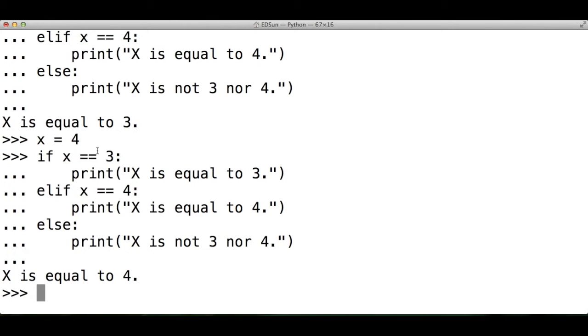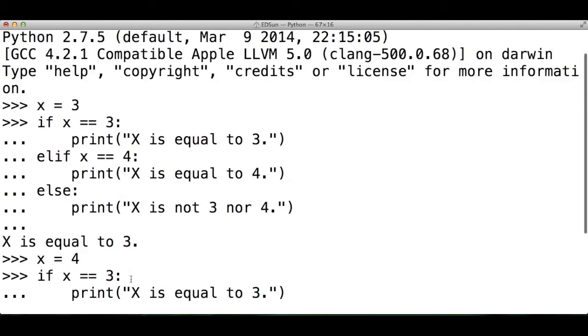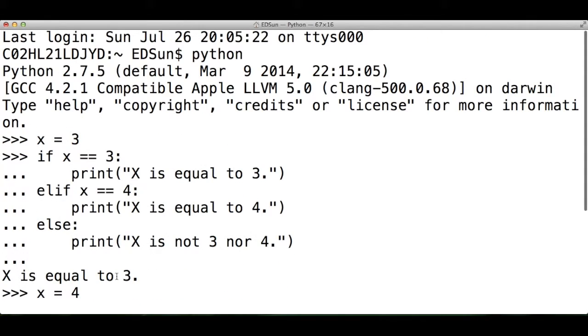So now that x is 4, it goes through here. It says, is x equal to 3? Nope, skips down. Here is x equal to 4? Correct. It'll print this underneath because x is equal to 4. Up here, it printed x is equal to 3 because it looked at the first parameter. Is x equal to 3? Yes. So it does exactly what's underneath.